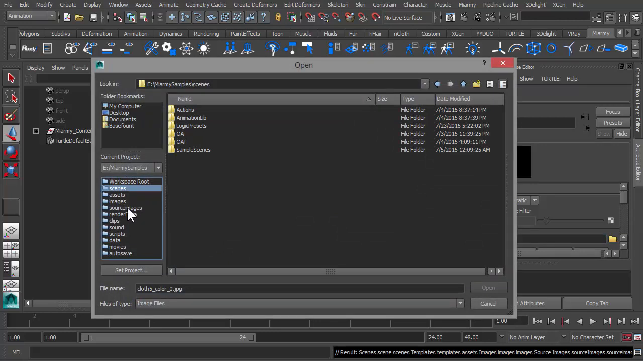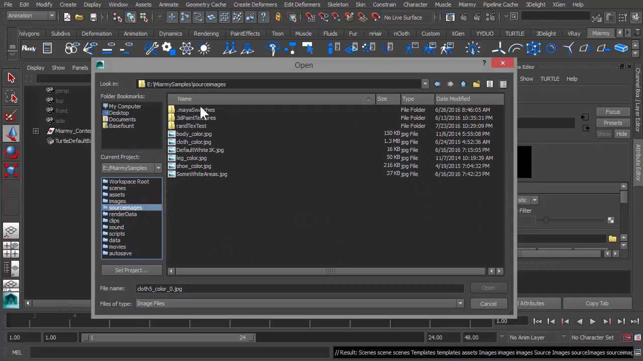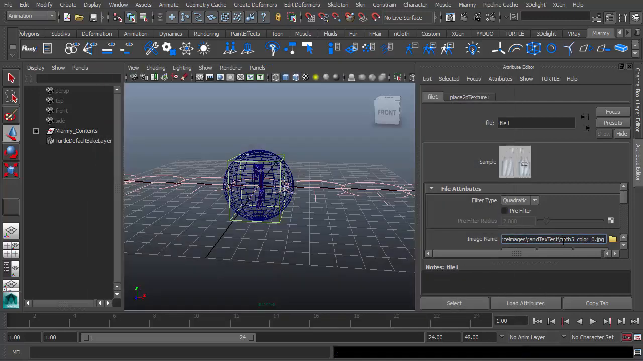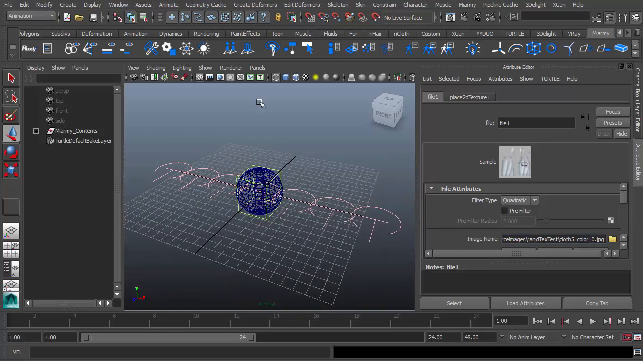Here we prepared some textures for you in the source images, the random texture test 0, 1, 2. You can see that we just obey the rules of the naming convention, no matter what the format is. We just select the first one, 0, and assign it to the object, and the rest of the things should happen automatically. So let's do a render test with our mesh drive system.